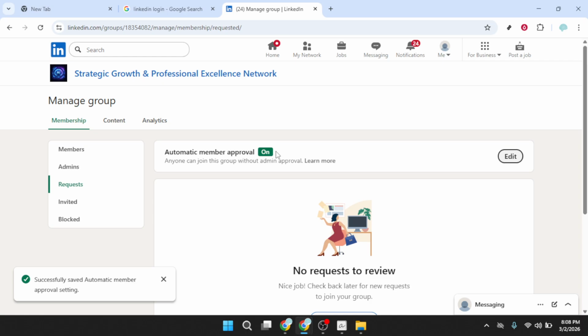That's it. You've successfully turned on automatic member approval for your LinkedIn group, making it easier for people to join and participate right away.